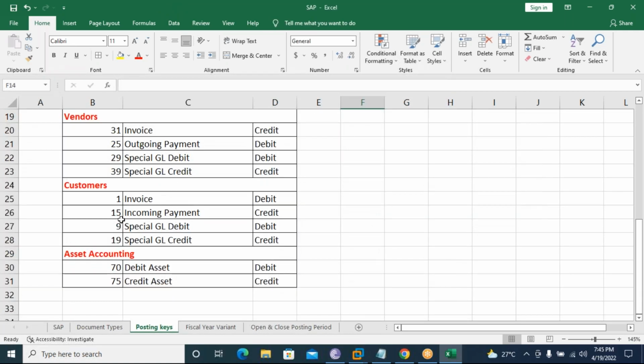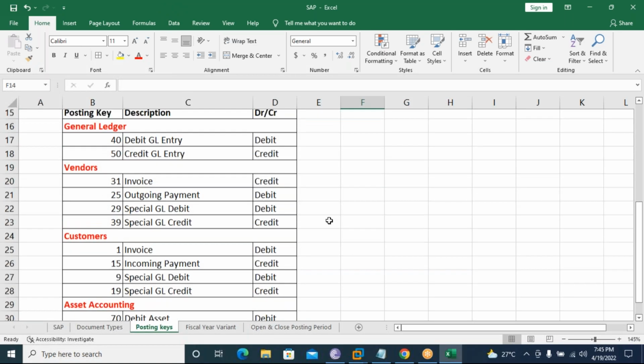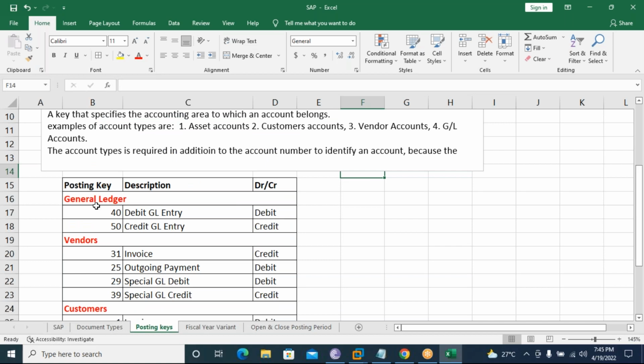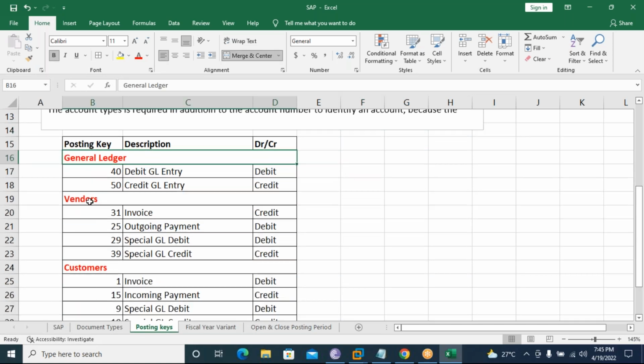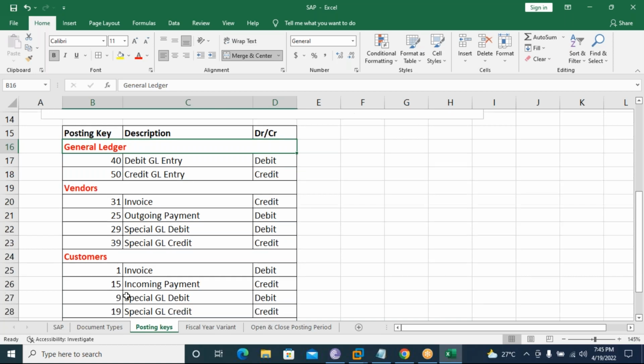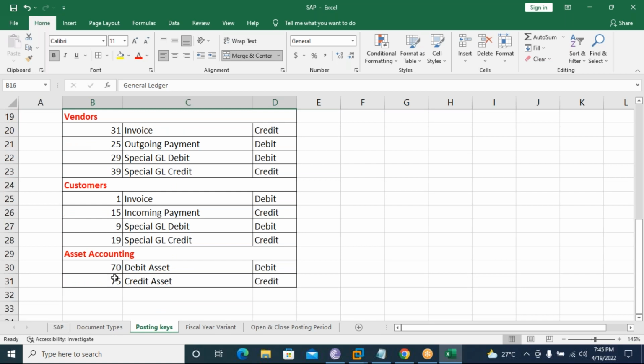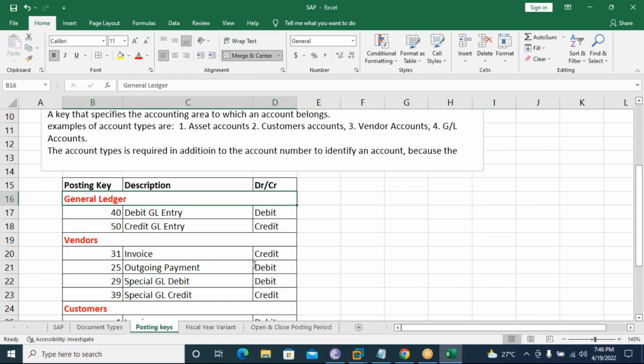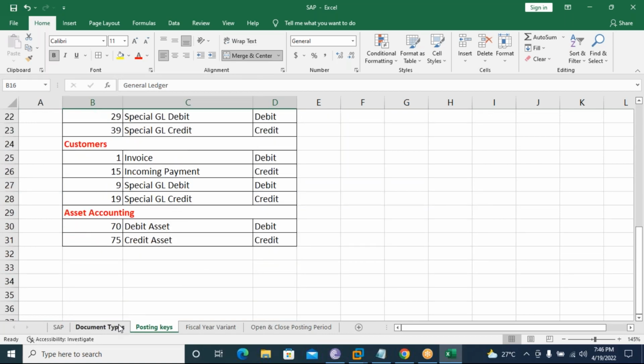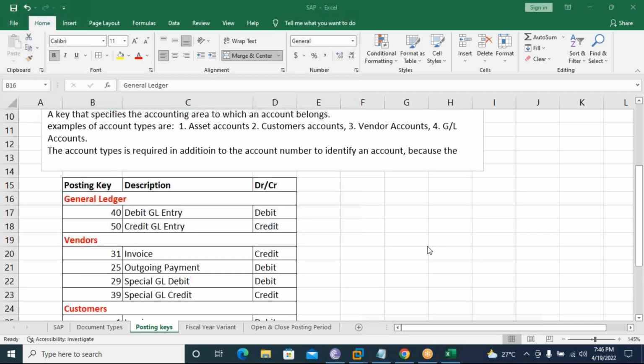These are your details: account types, posting key number, and the state of that posting key. 40 and 50 are debit and credit in the case of a general ledger account or SA document. For DZ, DR and KZ, KR, we have 15 and 01, which denote debit and credit. In asset accounting, 70 is debit and 75 is credit. You have to remember this for the upcoming classes. It's going to be important, even in interviews, where they'll catch you using document types and posting keys. So ask me if you have any doubts.